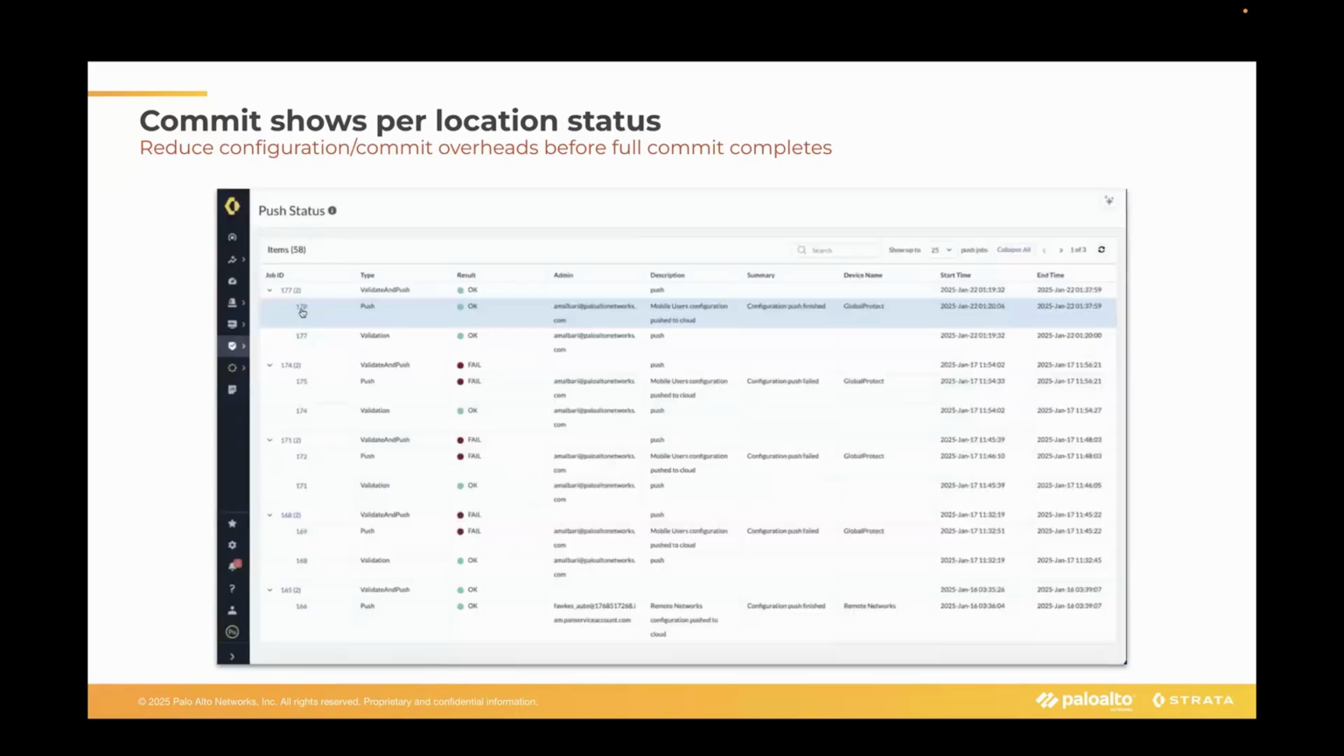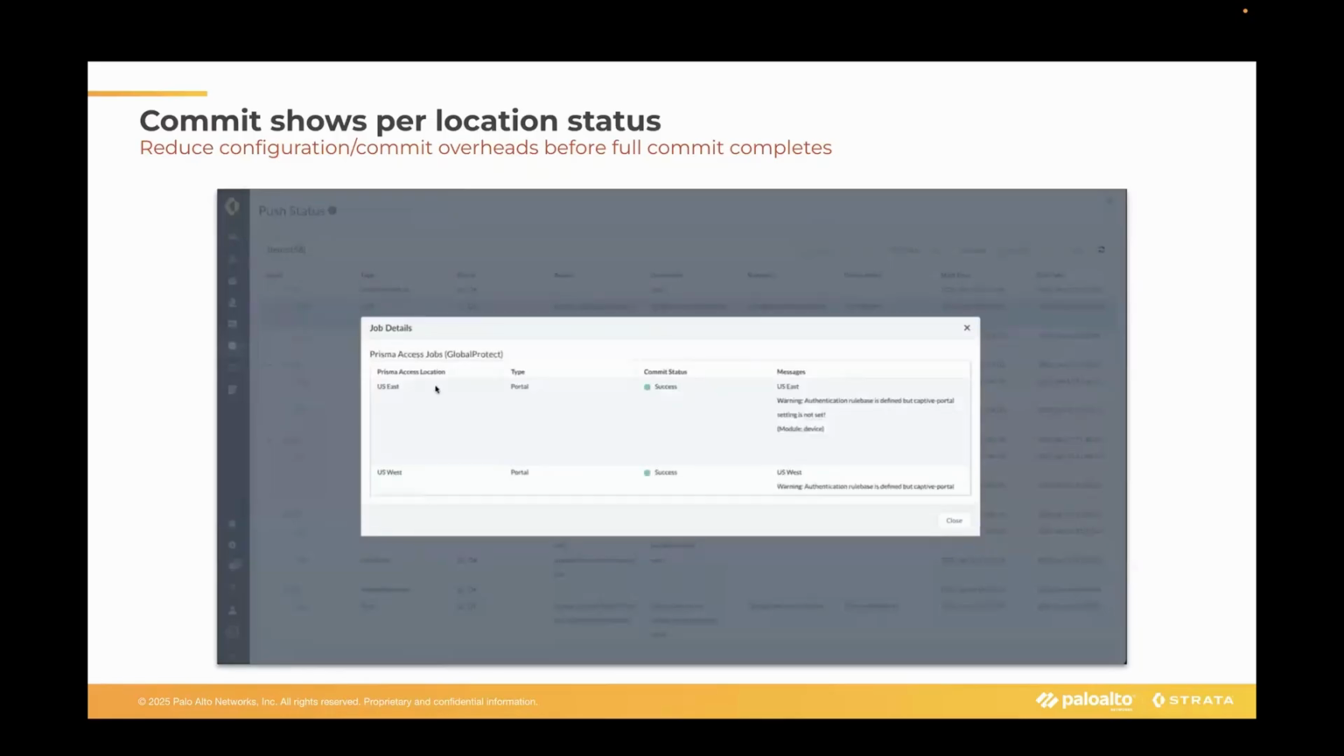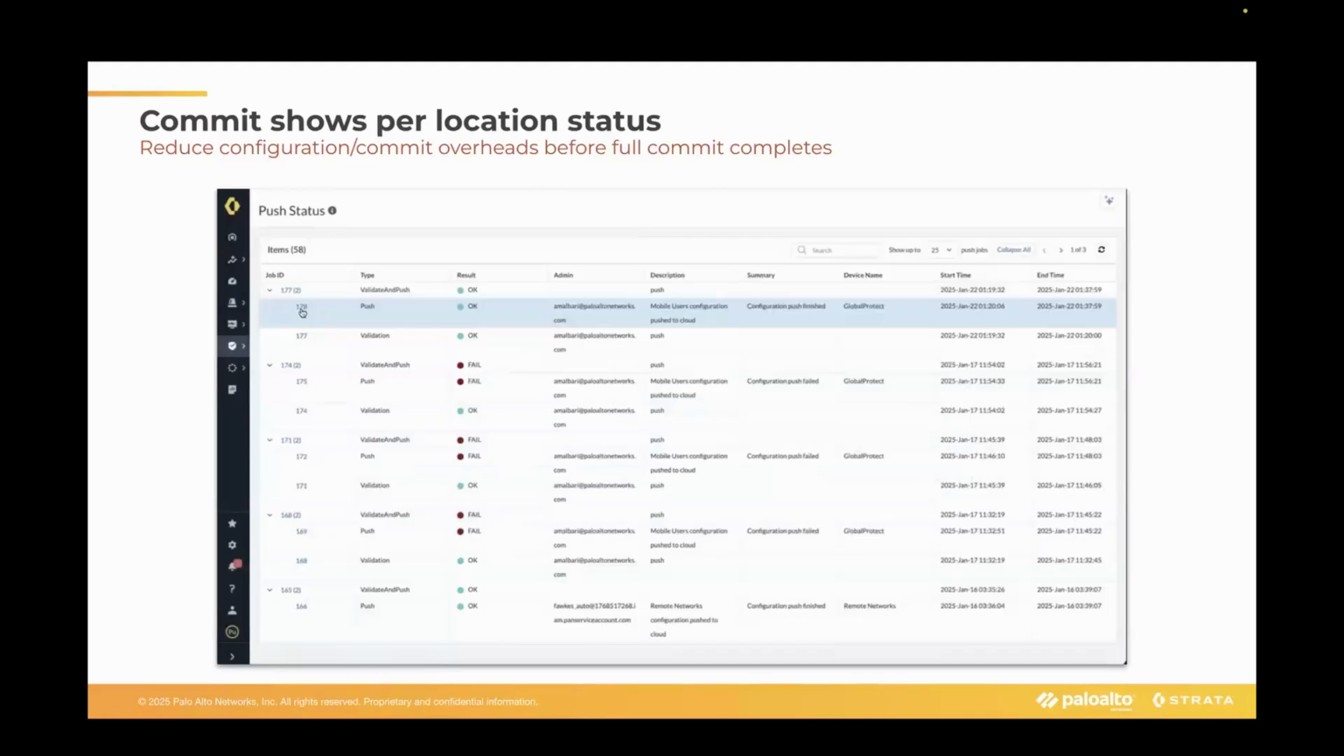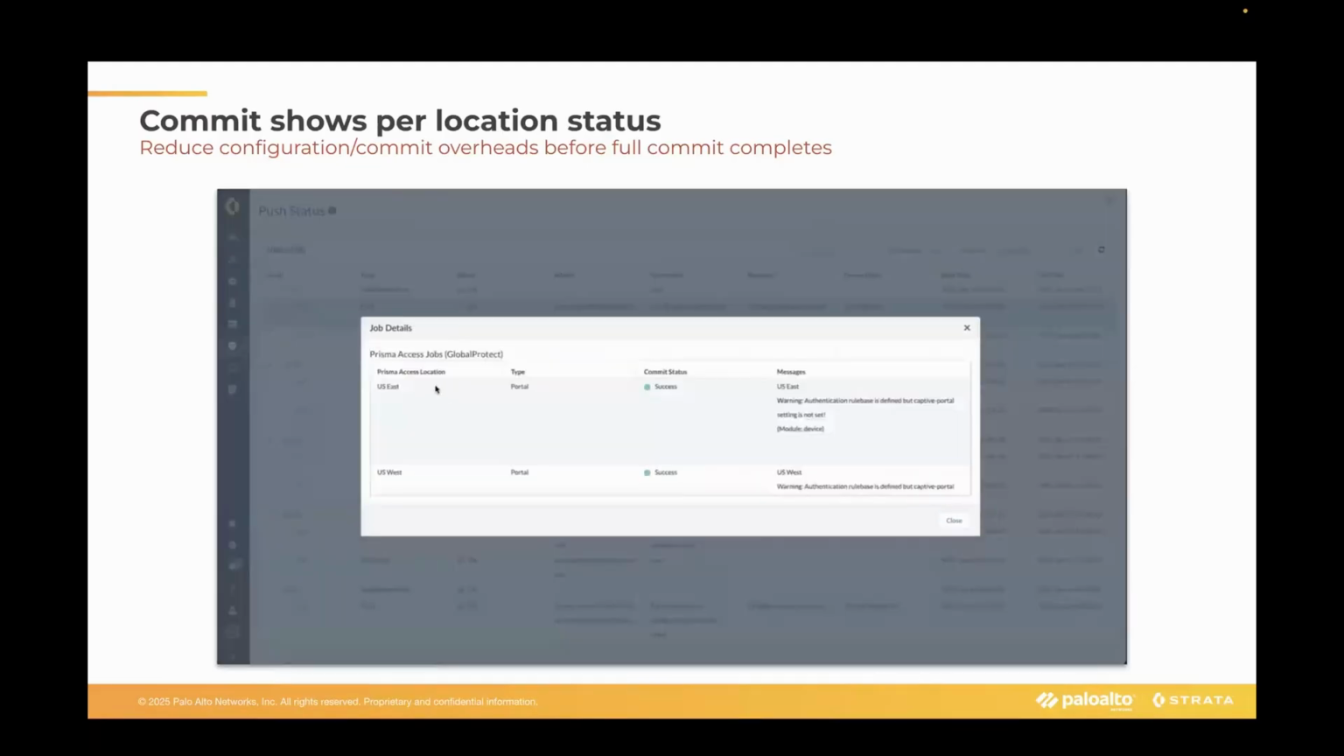So admins can start a commit and check the commit status. Once you notice one location is successfully committed, which means the configuration will work, then you can just let the rest of the commit go on and continue testing the policies you are deploying. This is just to simplify and optimize the admin experience.